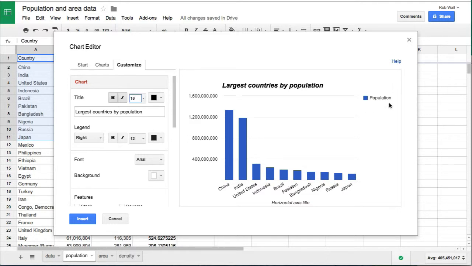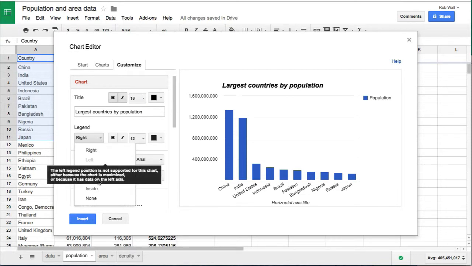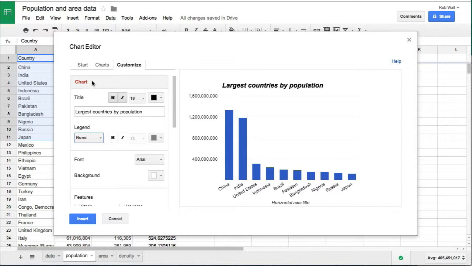The legend right here, the legend is the little box that tells you what each of the different colors stands for. Well, for this one, the color stands for population for all of the countries, and that's kind of obvious from what I have over on the vertical axis on the left side. So I don't really need a legend. I'm going to get rid of that and change that to none under chart here.